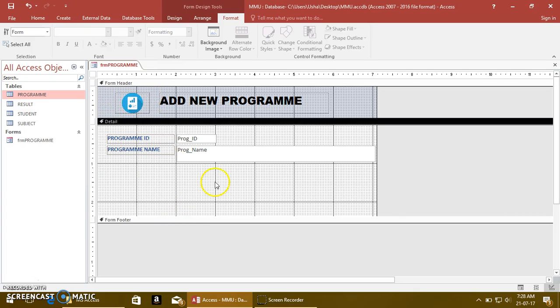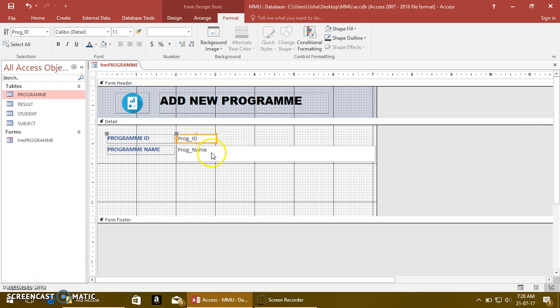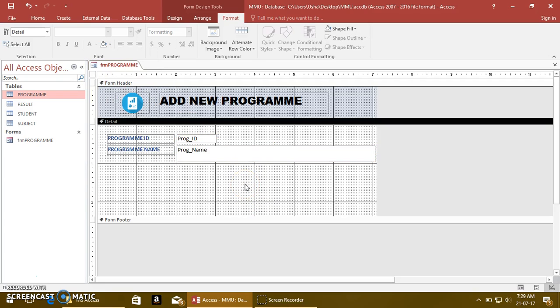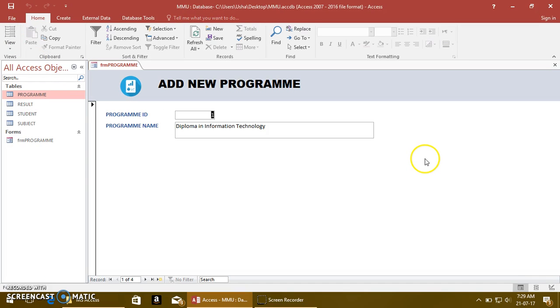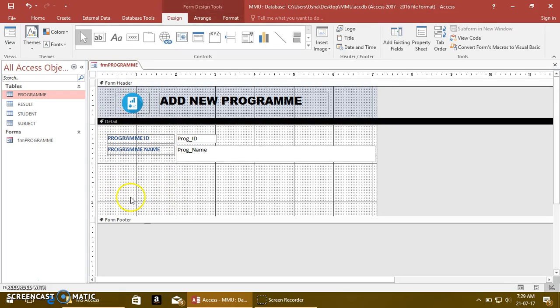Okay, and for this part I want to do black. Okay, done. Alright, so let's try to run this. Go to home and let's view the form. Okay, there's 3 here. Let's view the form. Okay, looks a bit nicer now. Alright, okay, go back to design view. Okay, design view. Let's add some buttons.